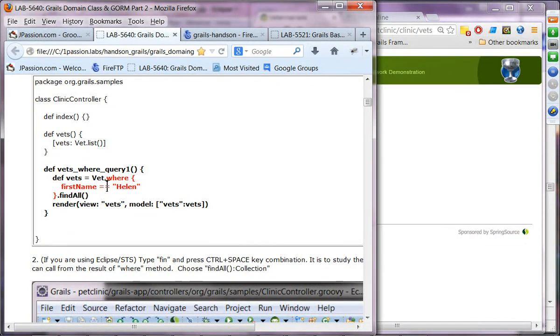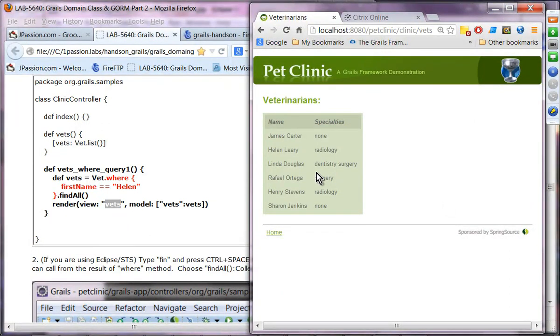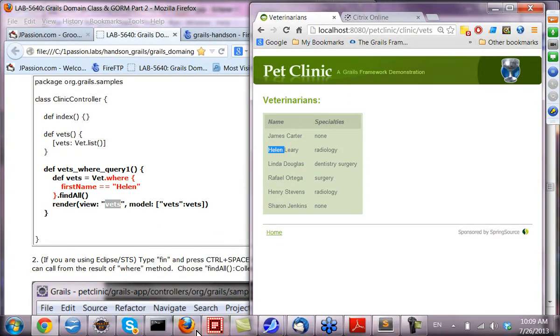controller, and here we are using a where clause, and we want to find all people whose name happens to be Helen, and then we are going to use the vets GSP file, which is already there, to display the result. Here you can see we have first name Helen. We have two people, Helen and, oh, just one, I guess. Okay, so let's change the code.